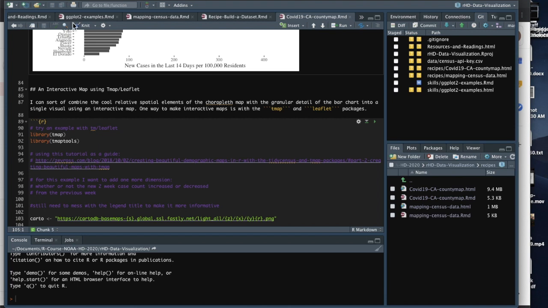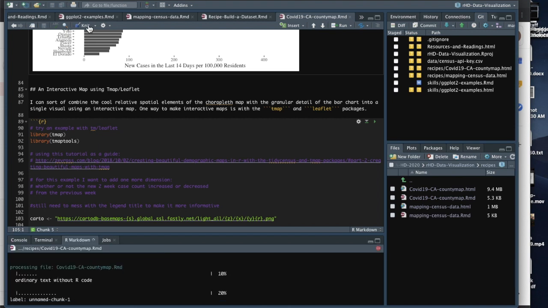And so let me just knit this very quickly so that you can see the rendered HTML because it provides a nicer visual than looking at things within the RStudio environment. And then while that is rendering, I will go ahead and open the R file that we'll want to look at.